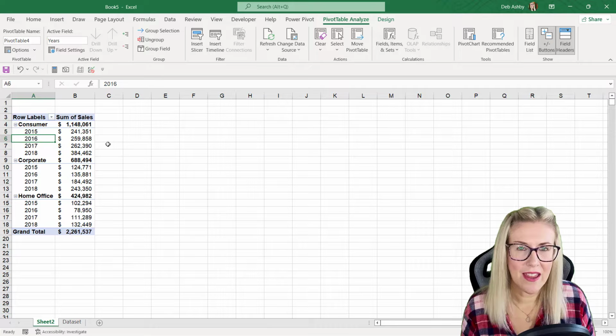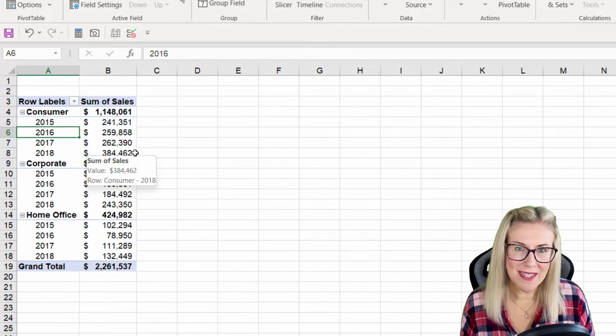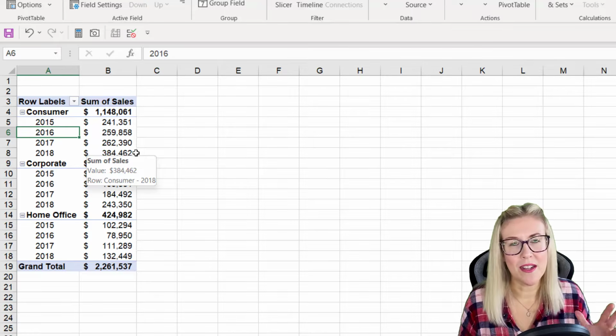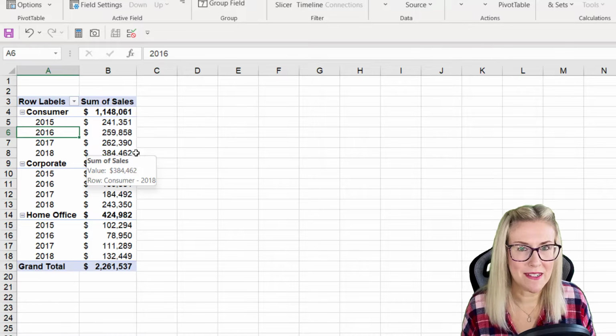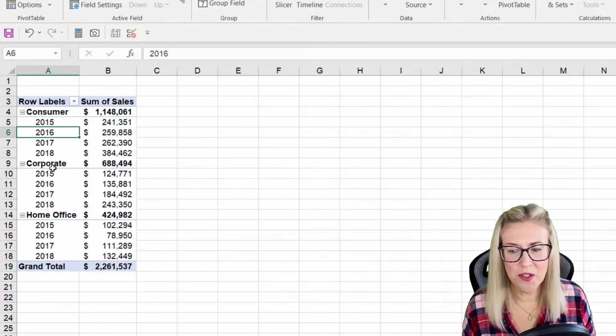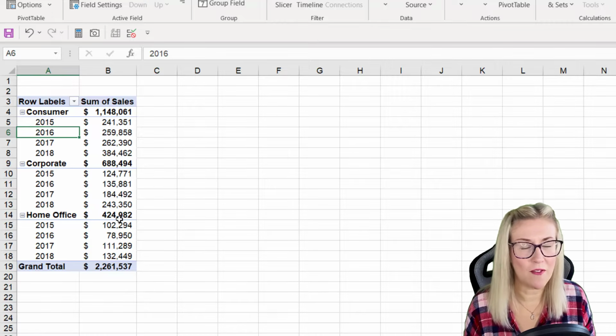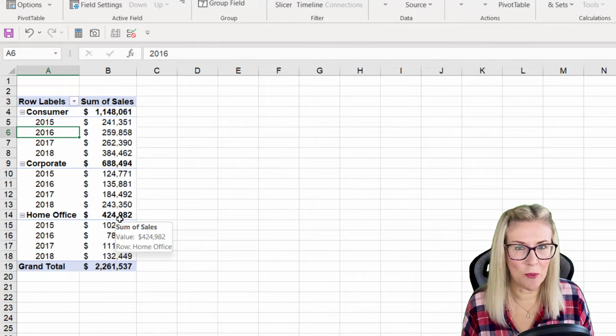Now it might be that I need to extract some data from this pivot table. For example, maybe I want to create some kind of summary sheet that shows the sum of sales for the different segments. So maybe I just want it to say consumer, the amount of sales, corporate, the amount of sales, and home office and the amount of sales. Well, I could do this using the GETPIVOTDATA formula.